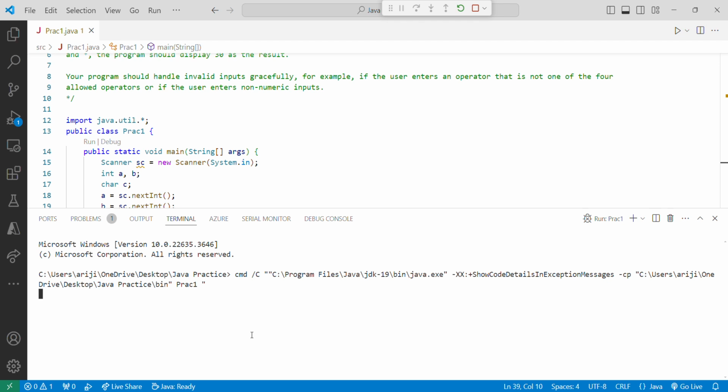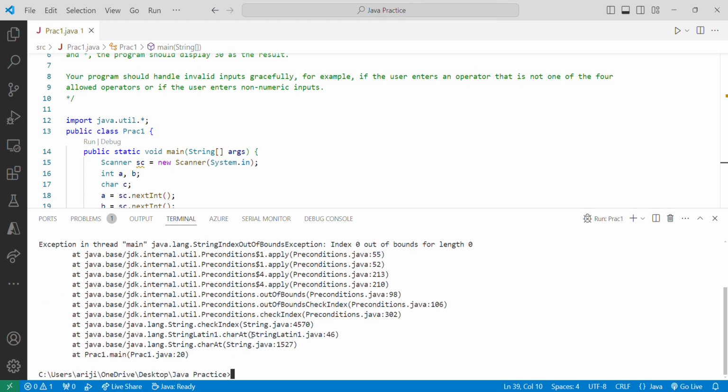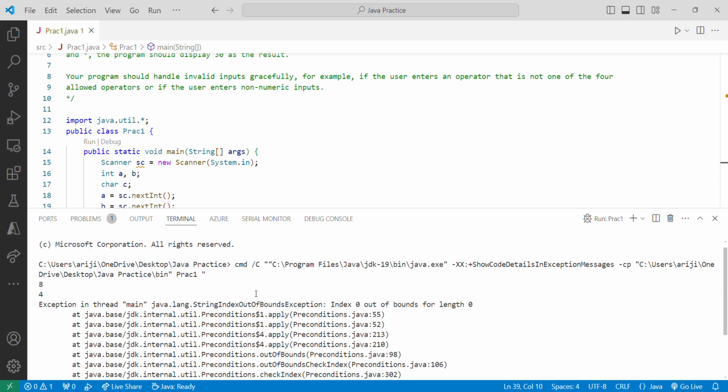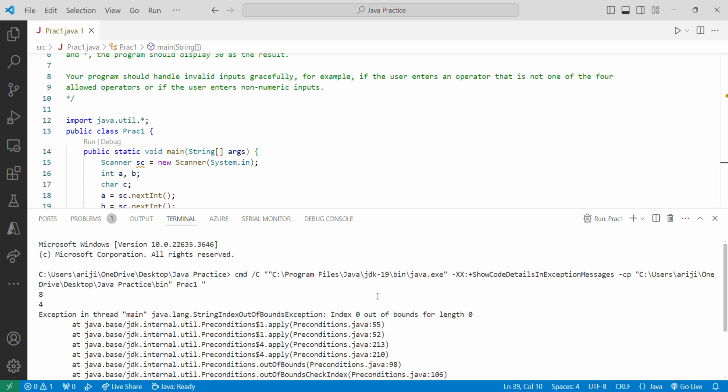So first our system asks a value, like we put 8. So 8 is stored as A. Next we put 4. So B represents 4. See, an error is there: index 0 out of bound length.